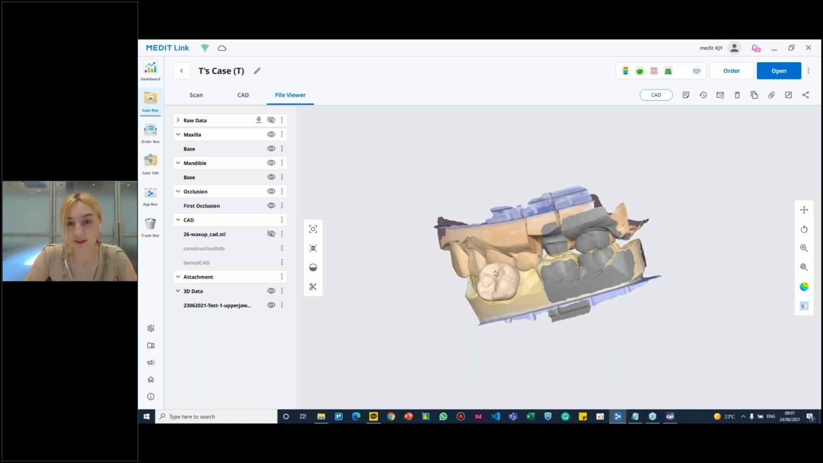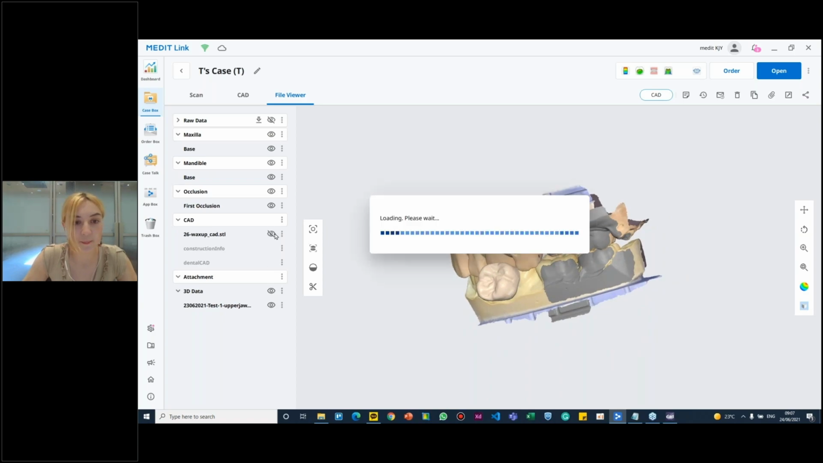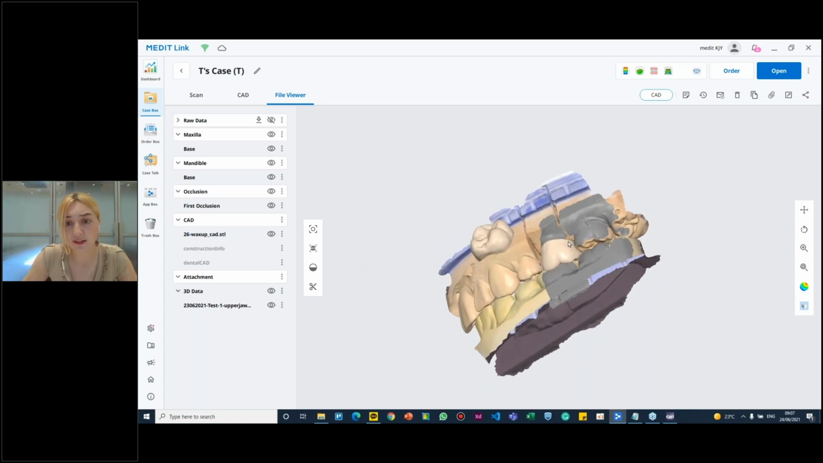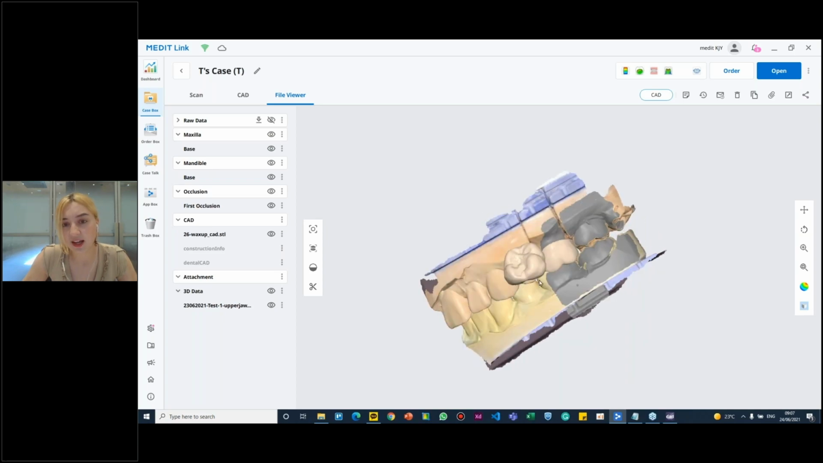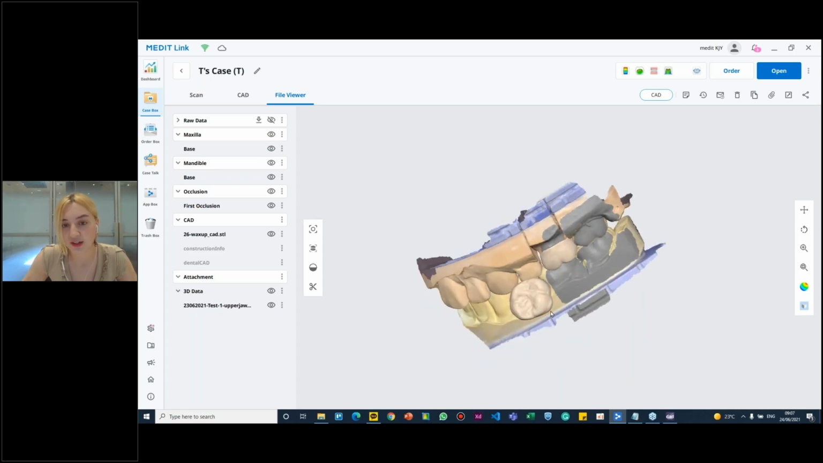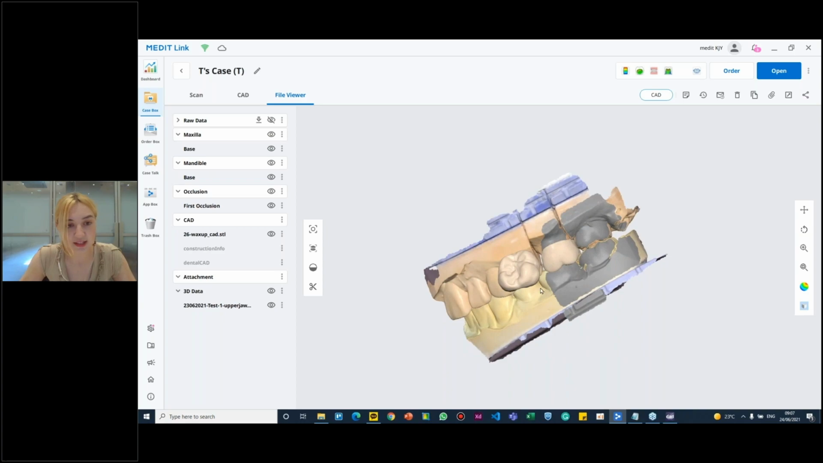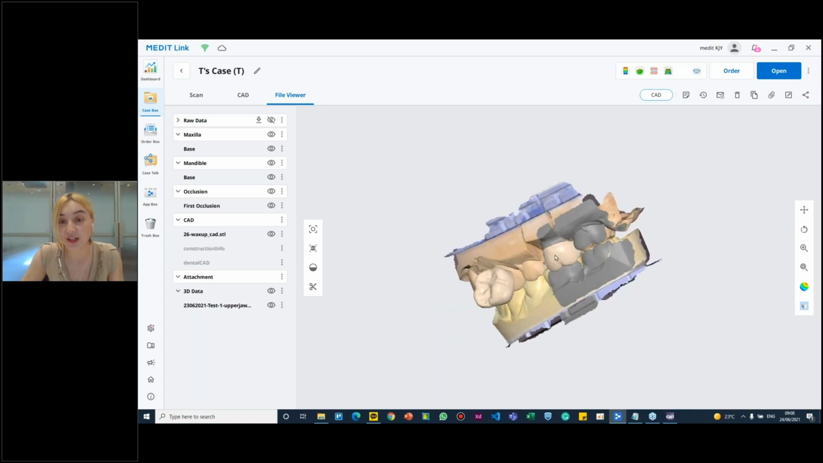This is exactly correct. So this is my design file, right? And this is what I actually have as a real restoration. I scanned it and attached it to the same Medit case. So now I have all three prerequisites that I need to run Crown Fit: my scan data of the restoration, the design file, and my prepared tube scan data.